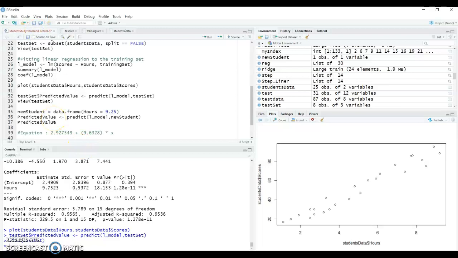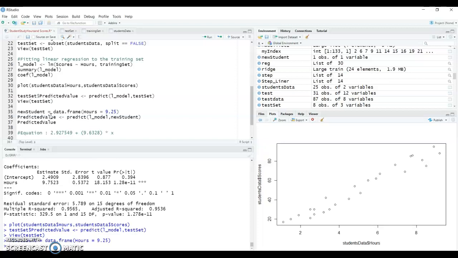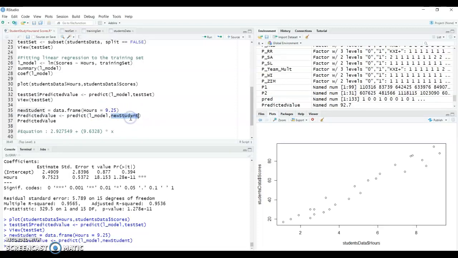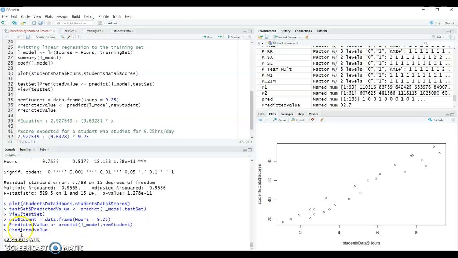And in the question it is given that when a student is studying for 9.25 hours, what will be his score? By using the linear model, let's predict how much the student scores when he studies for 9.25 hours. I have stored the hours in a data frame, and I have assigned it to the new student variable. So when I am predicting for that new student using the model built, this is the predicted value. So the model is predicting that the student scores 92.6997 when he studies for 9.25 hours.